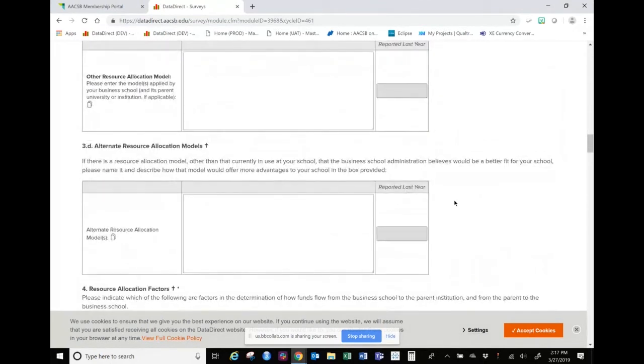Likewise, if there is an alternate model not currently in use that you think would work better for your school, we're interested in knowing about that as well in this box.